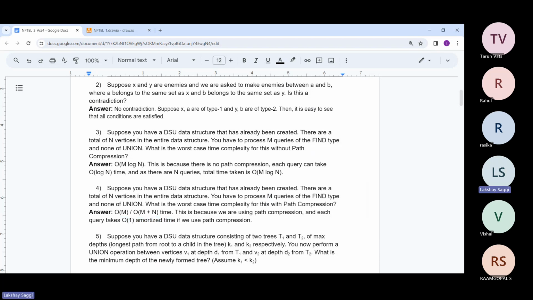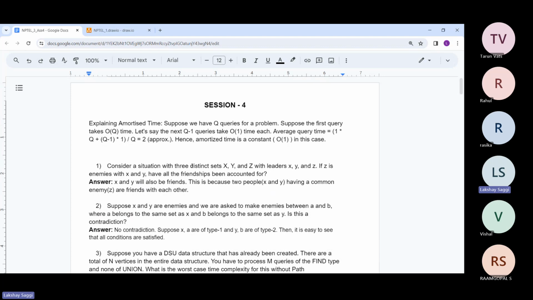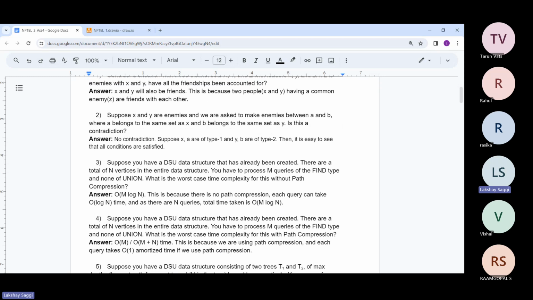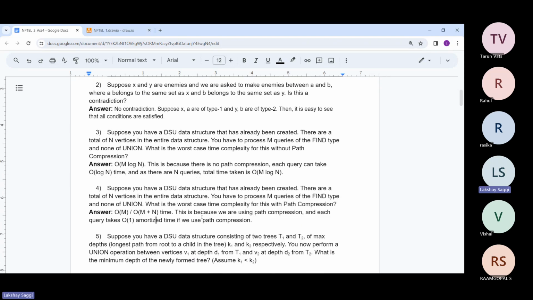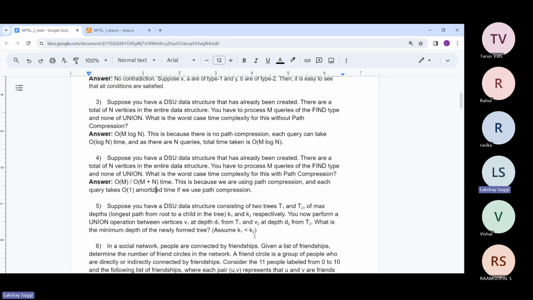You can read more about it yourself, but this is the high level idea for amortized time. Just take the total time taken over all the queries and divide it by the number of queries. If there are still some doubts, maybe you can ask me in chat. Till then, I can move on to the next question.